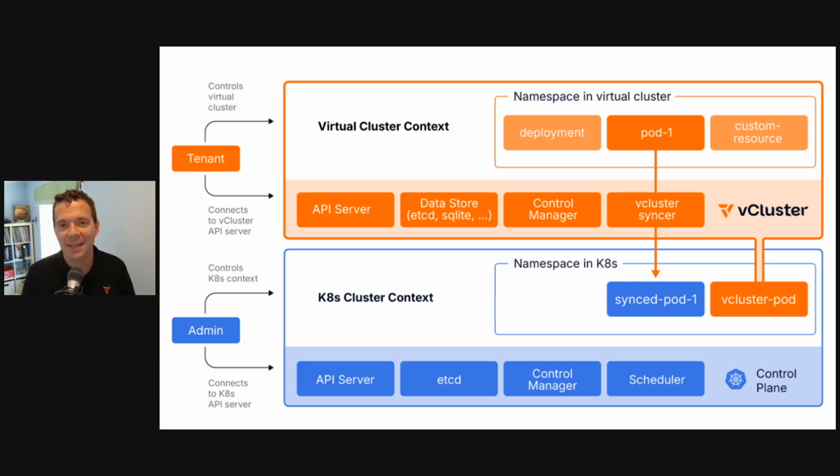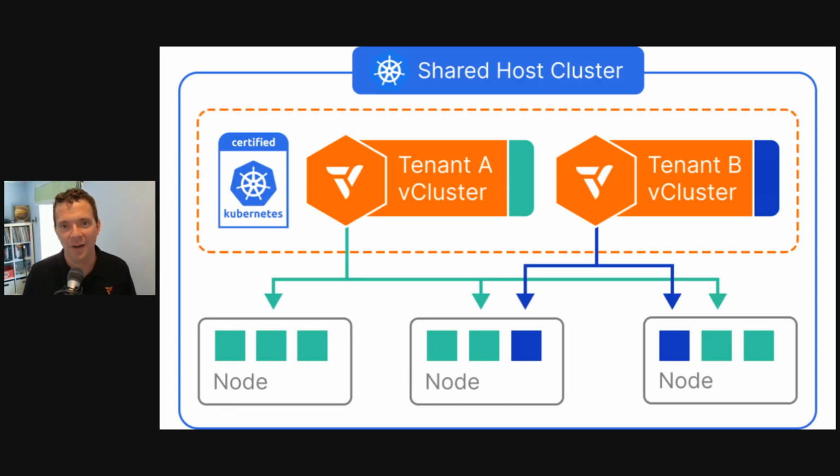Now, what's been fascinating for us at vCluster is to watch the journey of our users and how they discover tenancy and to discover the things that they need and how we can best help them. We can essentially organize their thoughts into three different models. First is the shared node model. This is the most common model that people use vCluster for, to provide multi-tenancy inside of their host cluster.